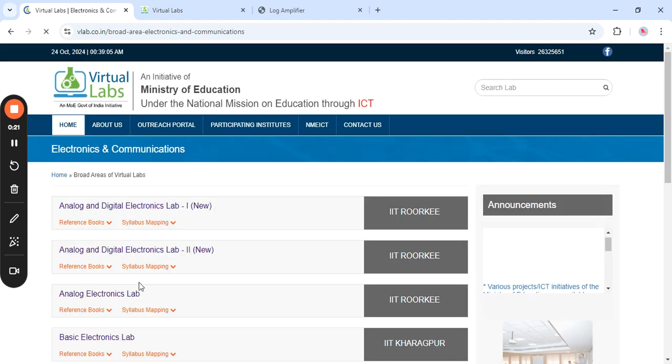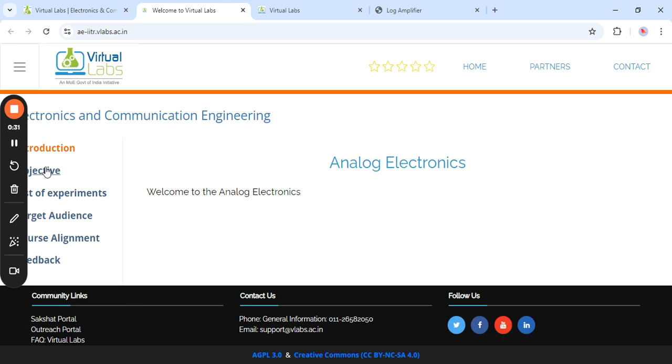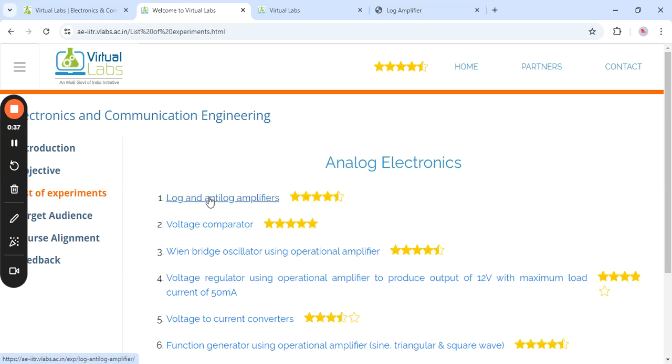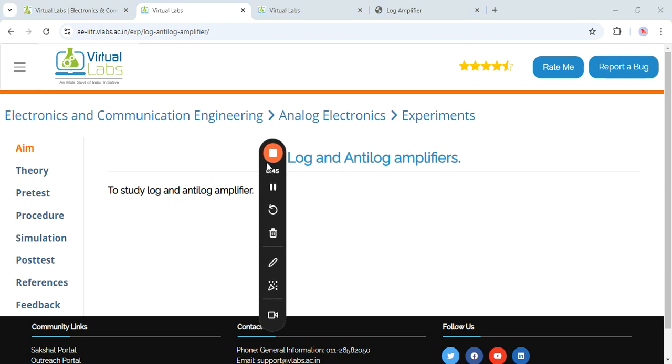Over there we have enough labs, in which we're going to try the analog electronics lab. In that, the experiment that we are going to try today is the log and anti-log amplifier. So I'm going to get into that log and anti-log amplifier. Click on that. And over there, it is shown on the left hand side.